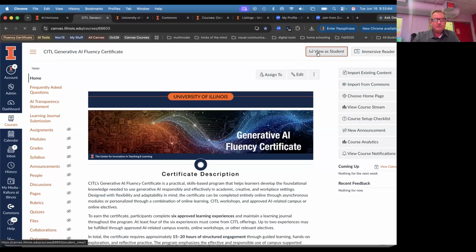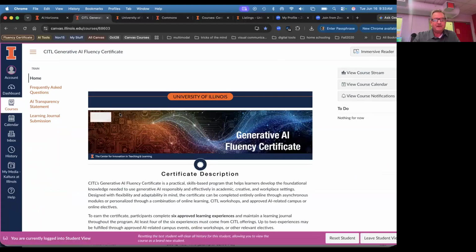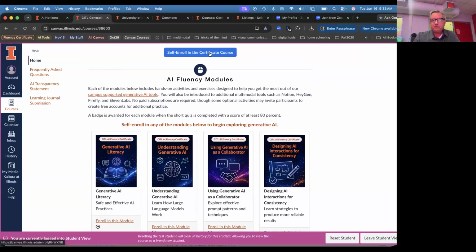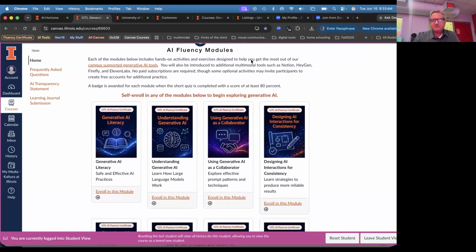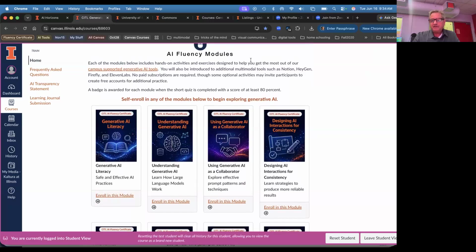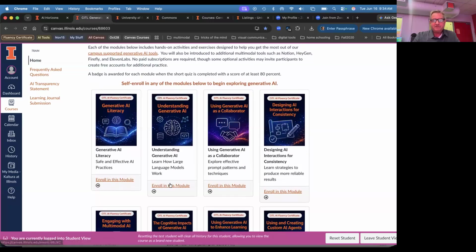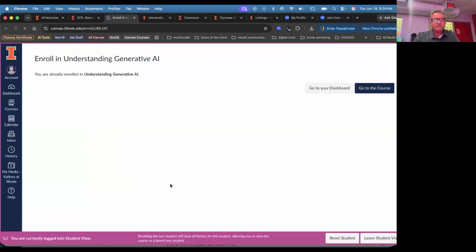I'm going to jump into student view just to clear up the menu. All we have here is the frequently asked questions about the certificate. This is the transparency statement of how AI was used to develop the modules. And here is how you submit your learning journal. So really, this is just the container. I can self-enroll in this certificate course right here. That will give me access, but it's always open at that URL I've given you. And then when you're ready to jump in, it's just a quick self-enroll in one of these.